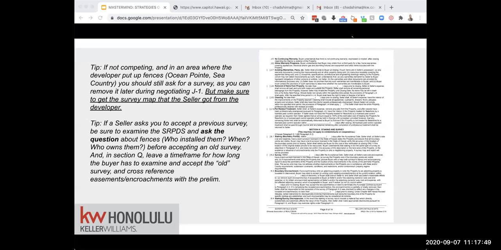If that buyer is a stickler and it's an older area where people are putting up all kinds of walls and fences and you don't have any idea what's going on, you're entering into treacherous territory as to what you're going to accept. But regardless, if the buyer is okay with accepting an existing survey, you should still have, some people put in section Q, buyer to accept seller survey. That's absolutely wrong. That's not enough information.